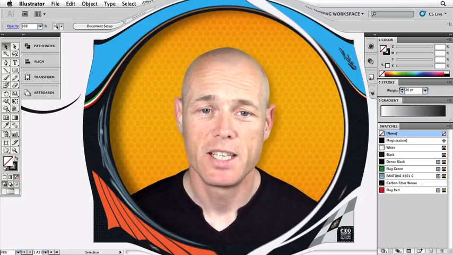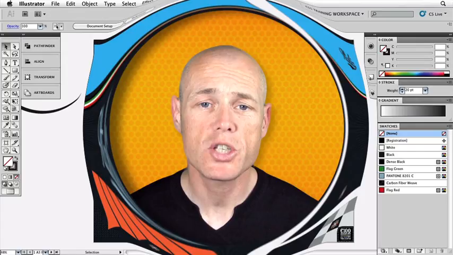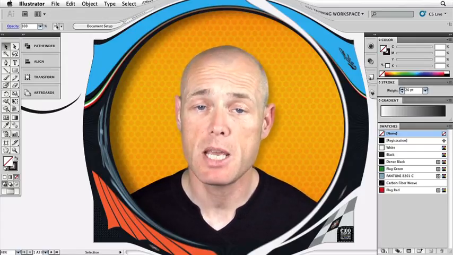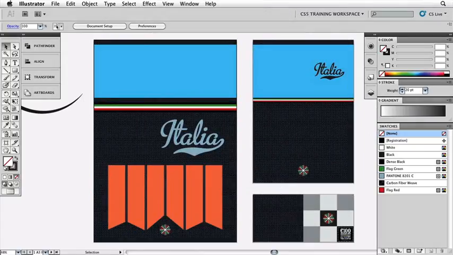perfect precision. Let's take a quick look at freeform drawing with the pencil tool and then see just how powerful and functional the Bezier pen tool is as we construct new letter forms for our design. Let's take a look at freeform drawing in Illustrator, and we're going to start out with a pencil tool.